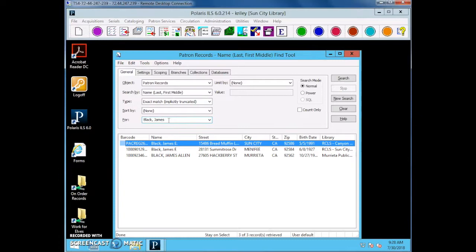Okay, so we see multiple patrons come up under that name. We know that he is the one born on May 5th, 1991 because that's what's listed on his driver's license. There we can see the birth date. And then notice on the left-hand side, by the barcode number, we see PACREG, pack reg, before the numbers. That's what we were talking about earlier. And this is the temporary barcode that indicates it's a brand new account waiting to be processed.